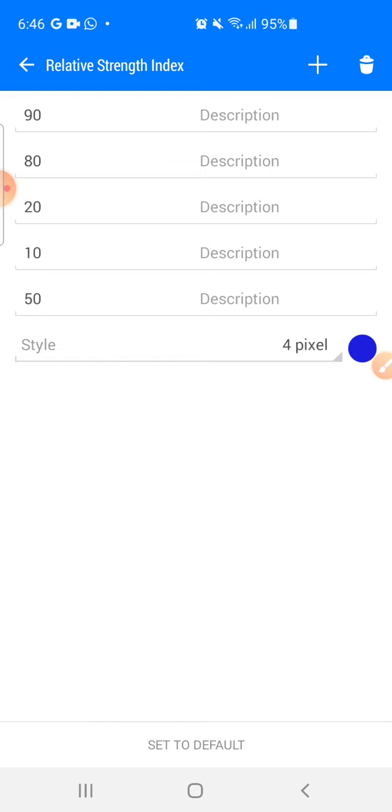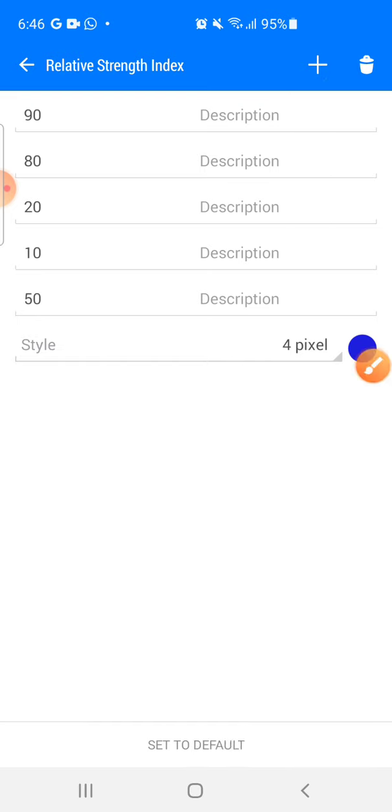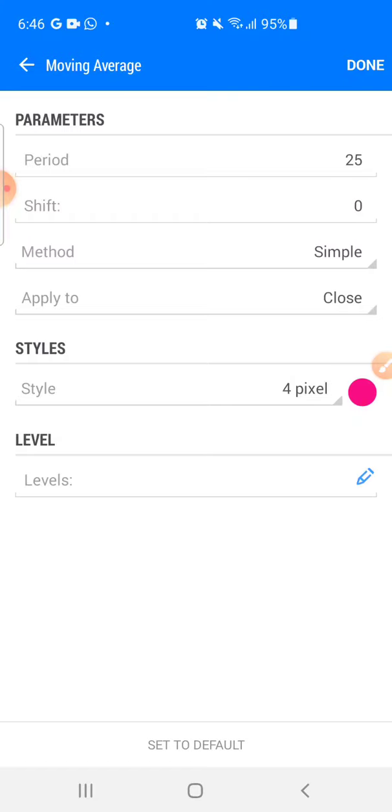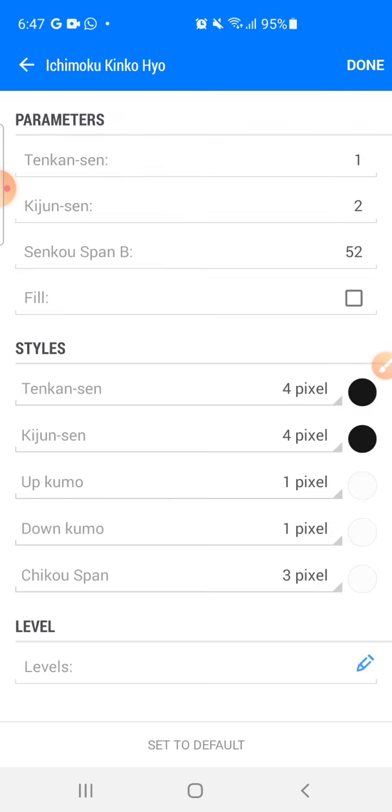All right, so you know how to add these things. I've already added them. You just click on this plus button and you add everything. After this, you click on done. The next indicator is the moving average, with a period of 25. You can screenshot them and use them, so that I will not make this video very long. The next thing is our Ichimoku. You can screenshot the settings and use them.